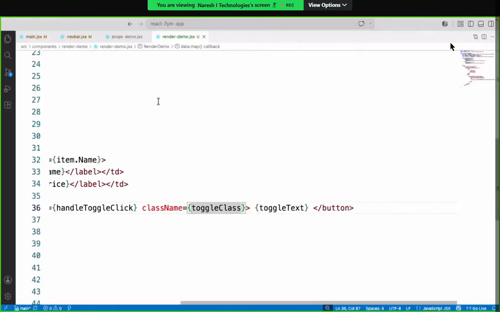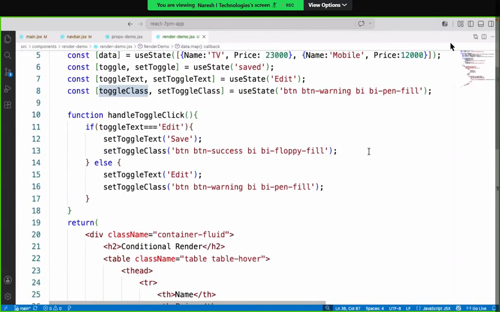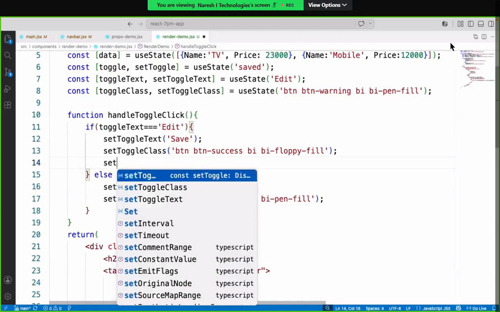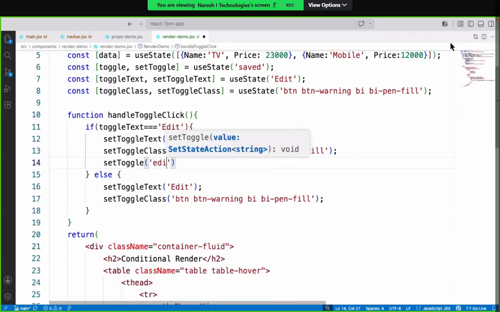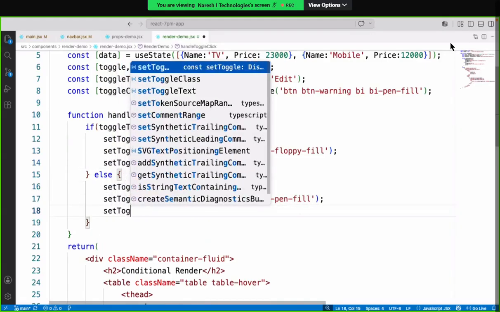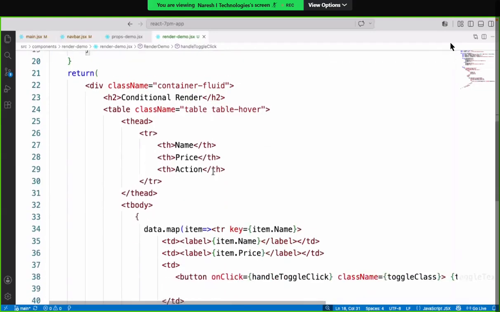How will you change it to the text box? So here I will use, when it is edit, it will be save. That means we will set toggle as edit. Otherwise, set toggle as what? Save. We have edit and save, lowercase only. That's fine.